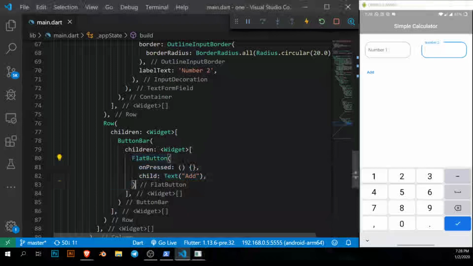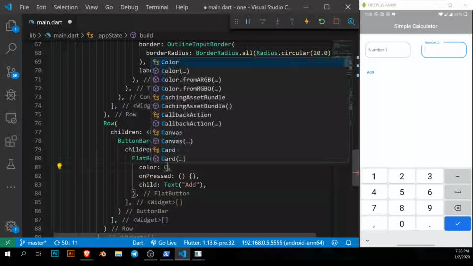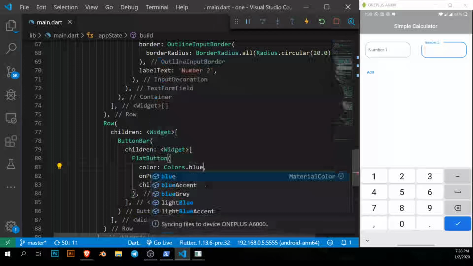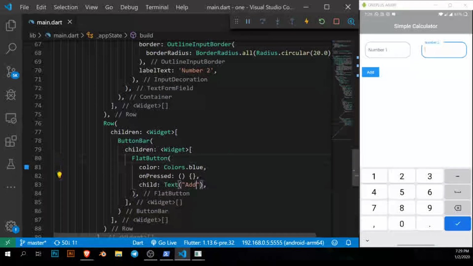So come on, we're going to duplicate this thing. Or wait, before that, we shall change the color. The color is blue. It's going to look amazing. Blue. Exactly, very similar to that. Now add. For add, we can, yeah.